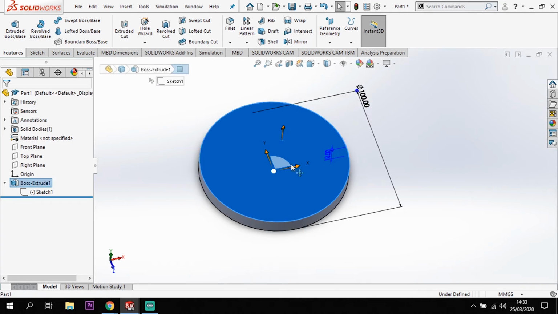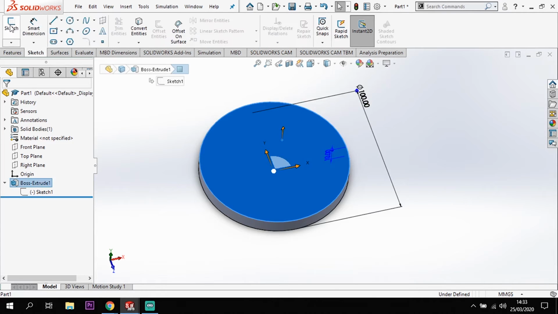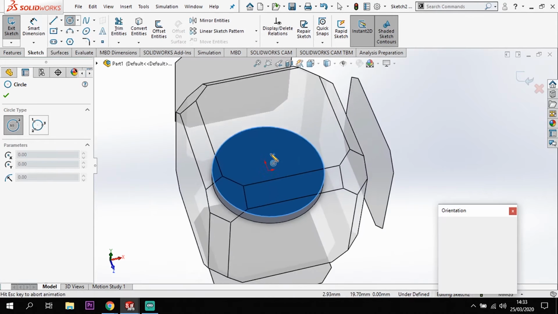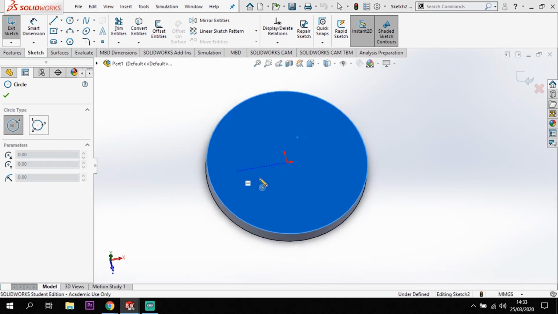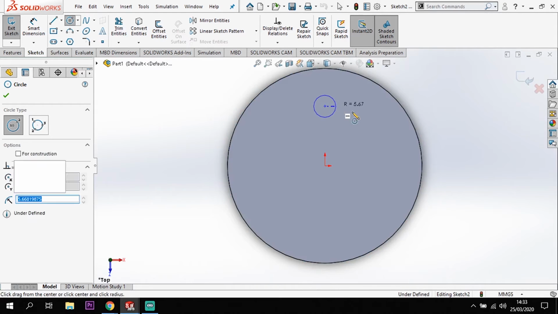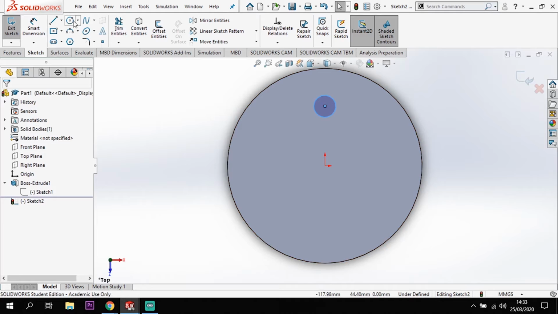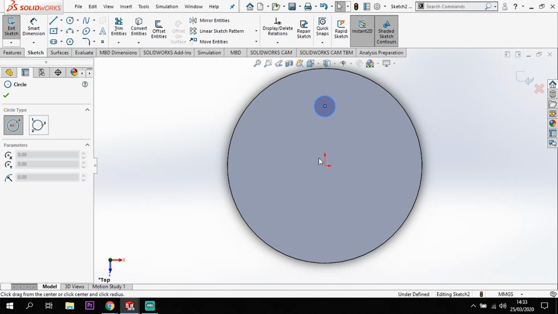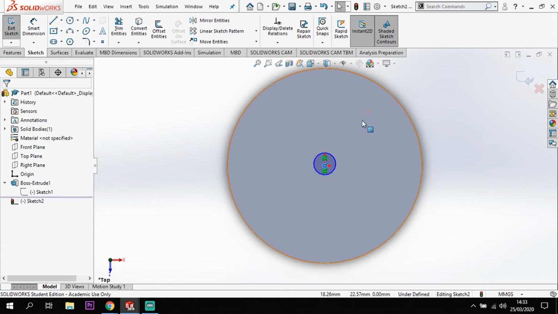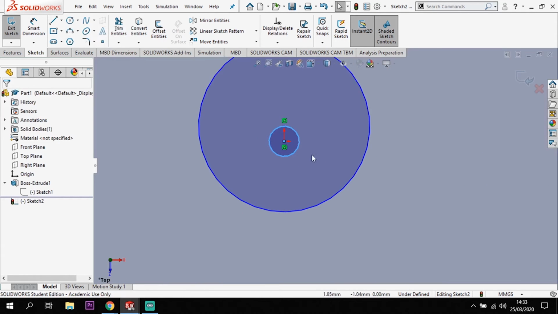So if I click on this front face and sketch on there, I'm just going to create one circle, one hole. Let's put it there, and again put my construction circle in and fasten it to there.